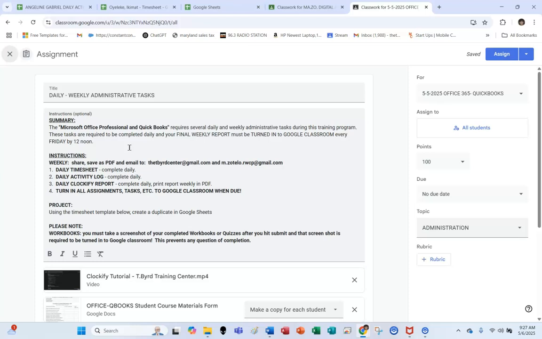And then Friday is a very short day where you'll do your quiz for the week as well as turn in these administrative tasks. So, daily timesheet is done on a daily basis, your activity log, then you have your daily Clockify report, and at the end you will turn in your assignments, tasks, etc. completed when they're completed through Google Classroom.